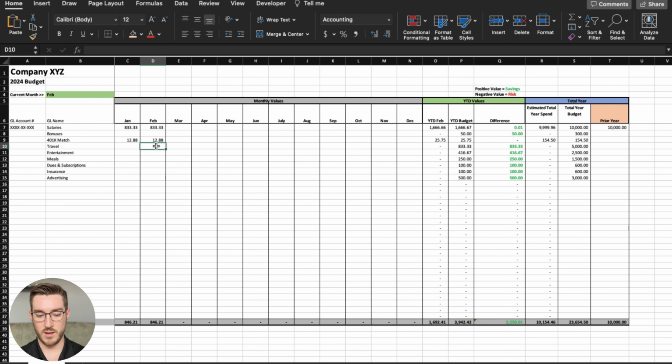So travel, let's say we went to a client that was local. We spent about maybe $200 in total travel there. Didn't need to spend any travel on entertainment, but we did go out for lunch. That's another $15. Let's say our website subscription hit for the month. So there goes $30 there. And insurance, again, $30. And advertising, let's say we spent $100.